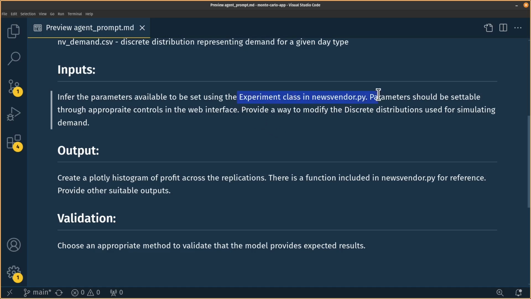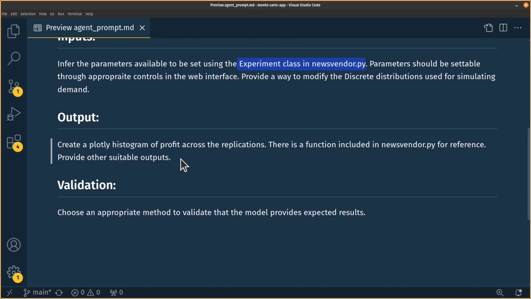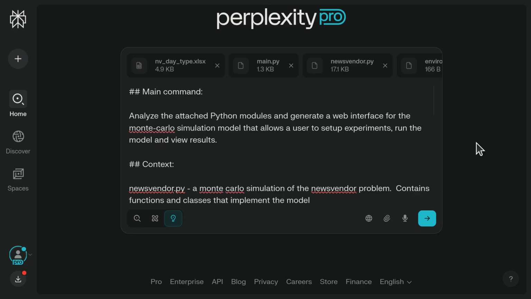I've given it some information on a particular class that it can use to infer parameters, and I would like it to output a Plotly histogram, and I've asked it to validate that the model provides expected results. And again, I'm making Labs do all of the work here, choose its own method. So when you upload to Labs, you can just see everything uploaded across as files. So let's run it and see what happens.